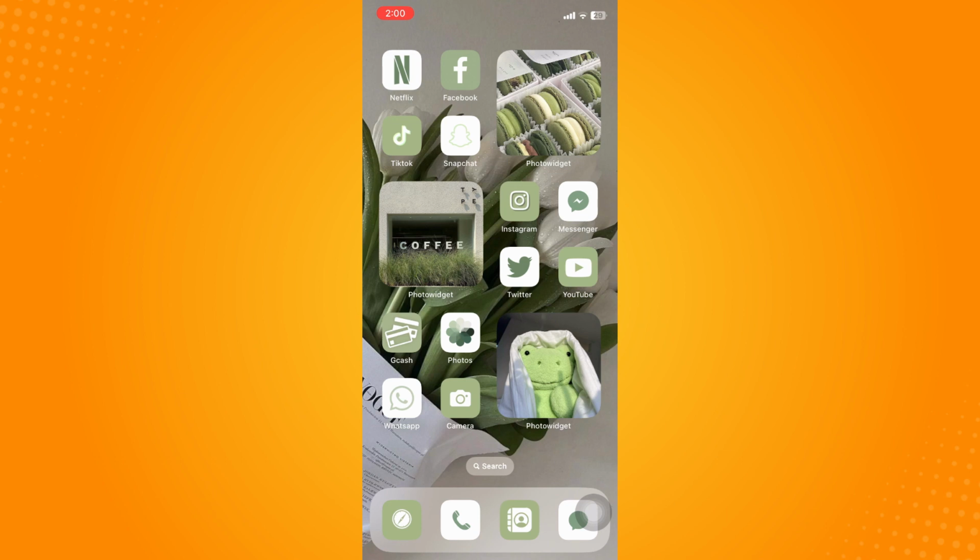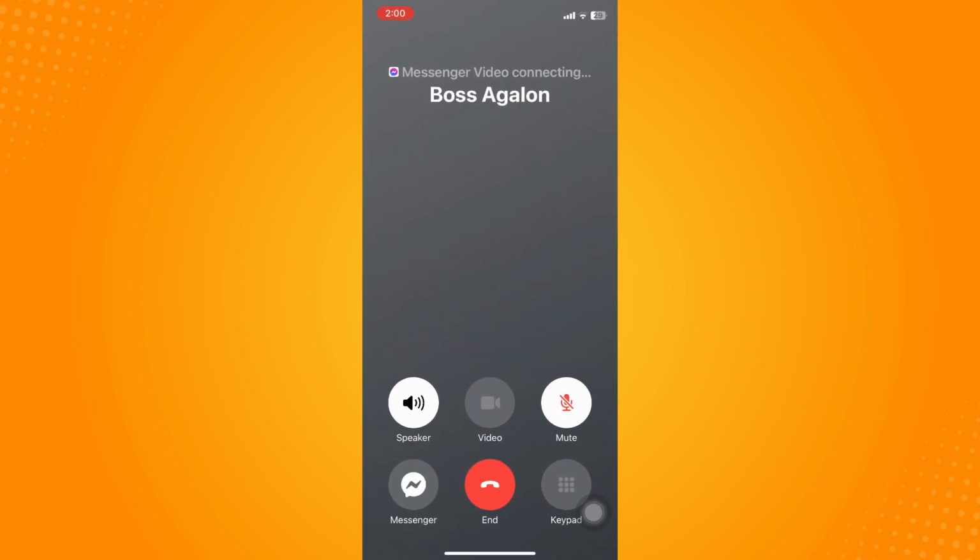Now the main reason why you cannot hear, or the recipient cannot hear your audio of your share screen, is because you have set your phone to mute. Now to be able to share the audio, you have to unmute yourself, and basically that is how you share screen with audio in Messenger.